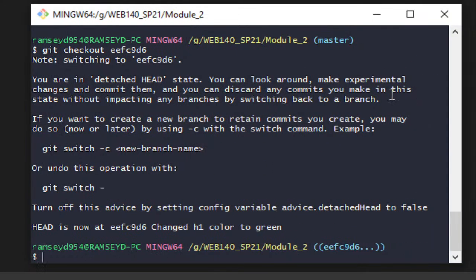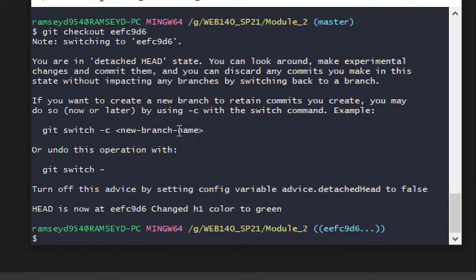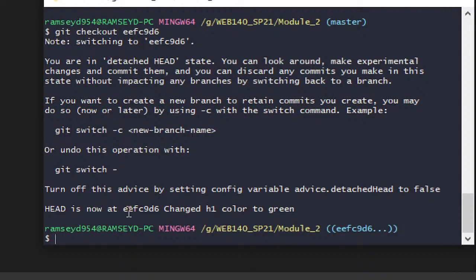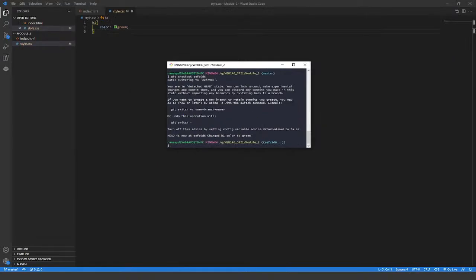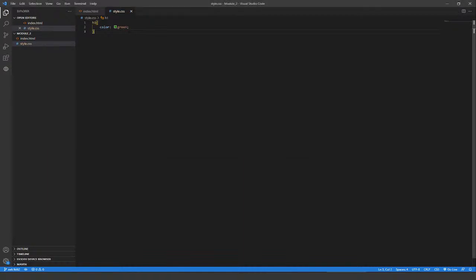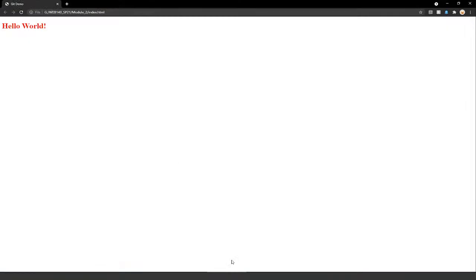You're in the detached HEAD state. You can look around. HEAD is now at EEF C9D6. Okay, yeah. So we've reverted. This worked. And if we go back here, we see it's changed back to green in my code window. Look at that. It was red. Now it's green. If we go to the live site that we have down here and refresh it, we see that it changes to green.